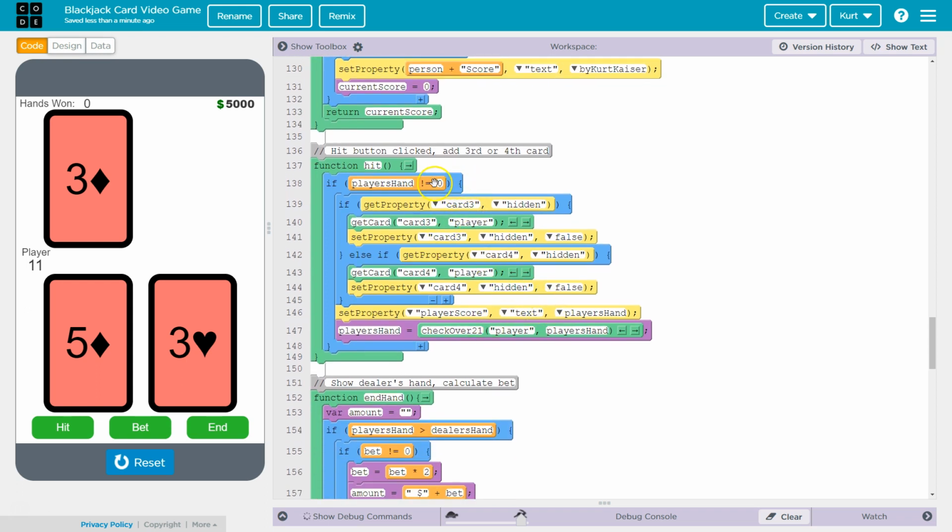is this. Hit just says, hey, does player's hand equal 0? Because that means they went over 21, so they lost. So we double check they're not trying to get a card after they lost. We then get property card 3 hidden. So if it's hidden, if that's true, get property, because that means they haven't used it yet.